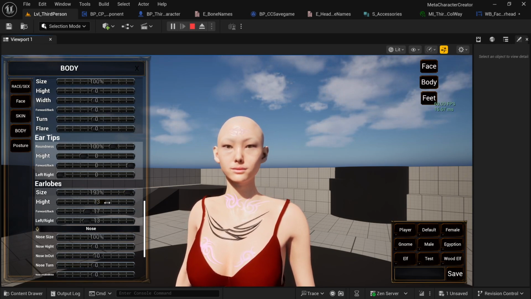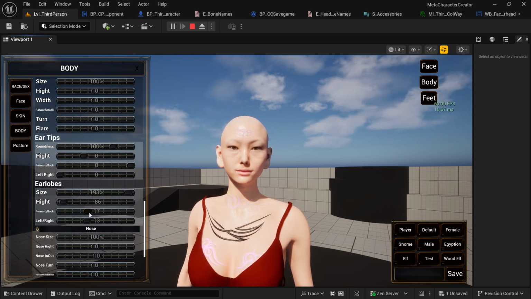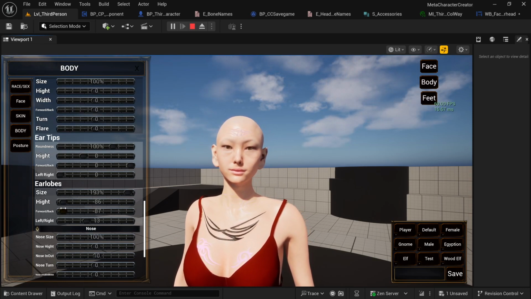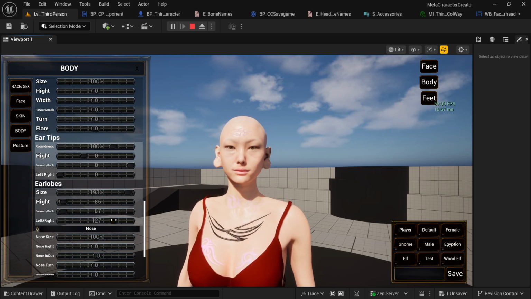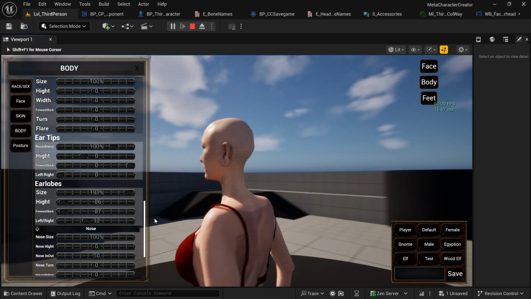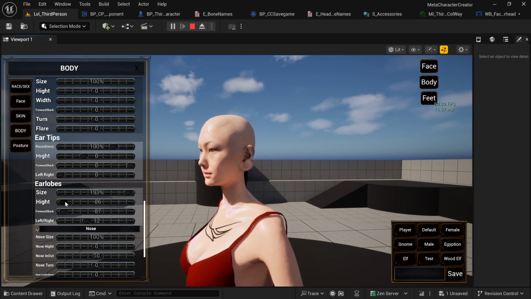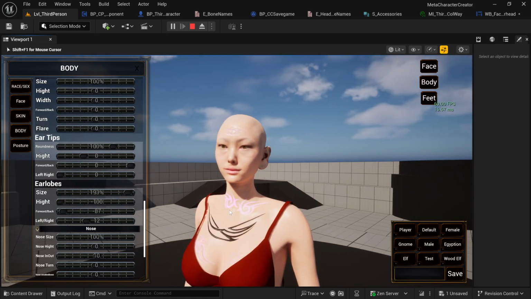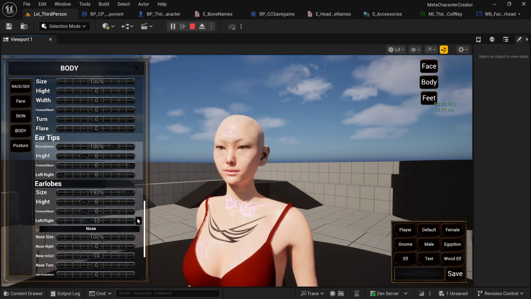So if you want to have a big eared person, I know some people like that style. I'm not really sure why, but it's not my culture. So some people really like big earlobes. Yeah, so you can have big earlobes.